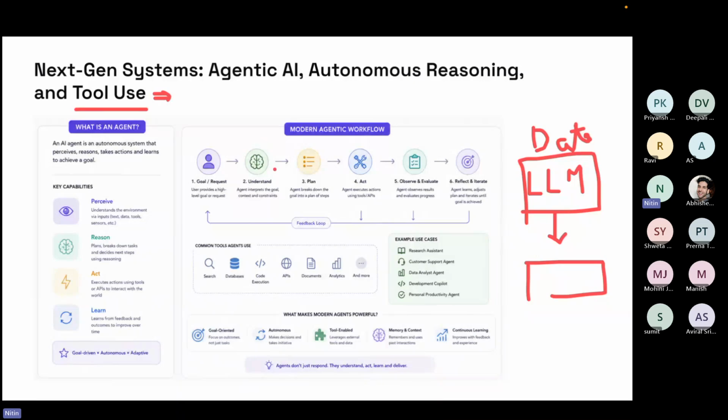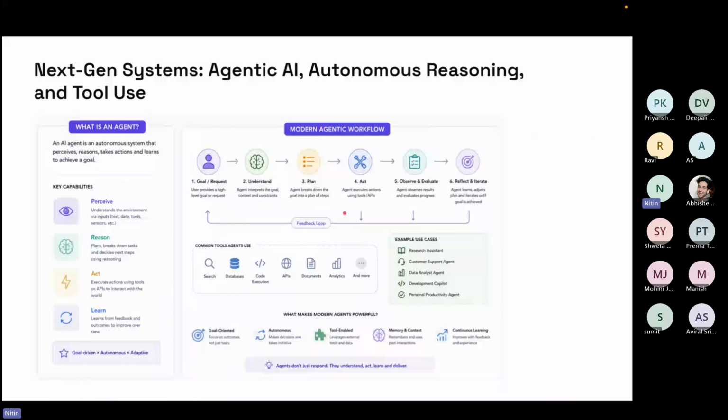The LLM tries to understand what you are asking, and sees that you are asking about the weather. Now it will plan the task. First, we need to fetch the weather information from the internet, then give it to the LLM, and then the LLM will create a natural response and give the output. Similarly, it acts, meaning it uses the tools to call real-time information from the internet.